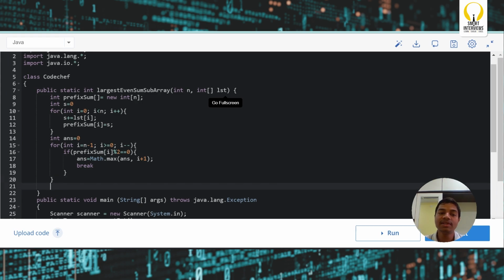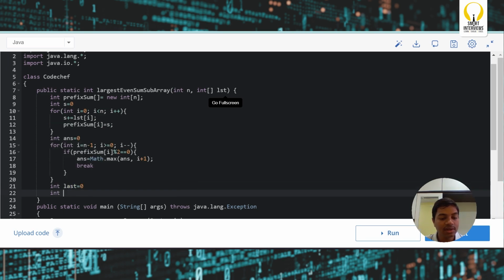You're supposed to go with the case number 2. So for this case, you're supposed to get the first occurrence of odd sum as well as the last occurrence of odd sum. So let us just simply say int last equals to 0 as well as int first is going to be 0, semicolon for both of them.